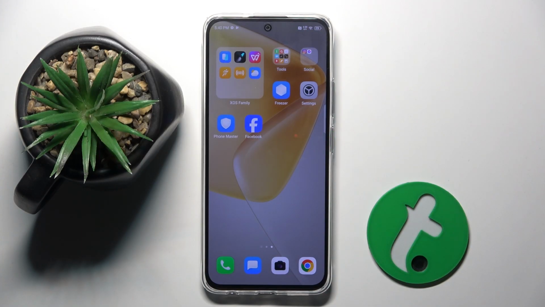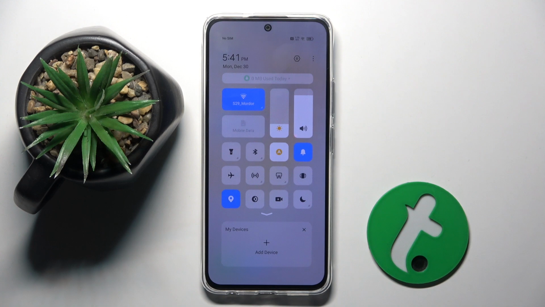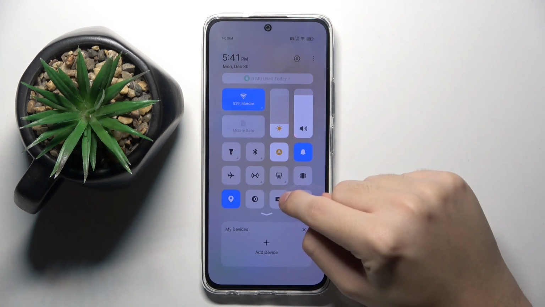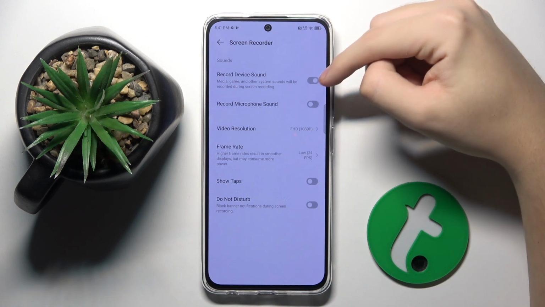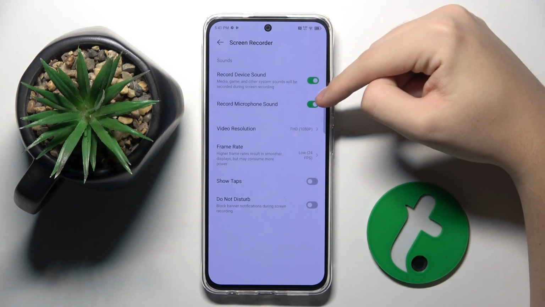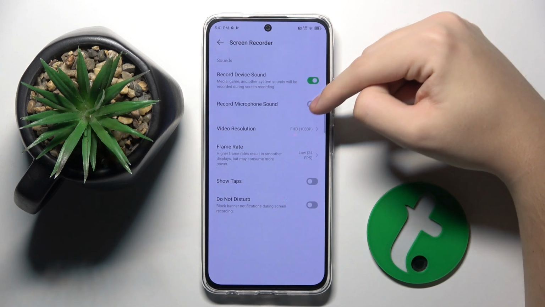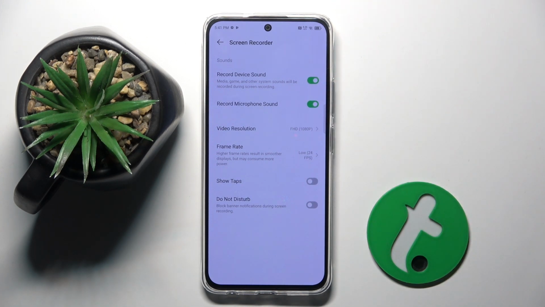Alright, so to do this, firstly we have to just open our shortcut panel where we have to find screen recorder. Now right here we have to hold on it. And here we can choose if you want to record device sound and if you want to record microphone sound. And we can turn it on by clicking on this button next to it. And basically that's it.